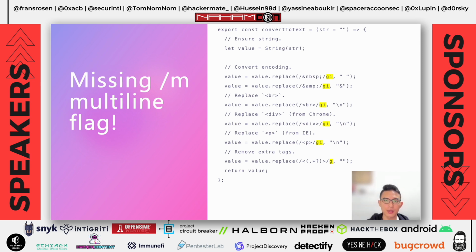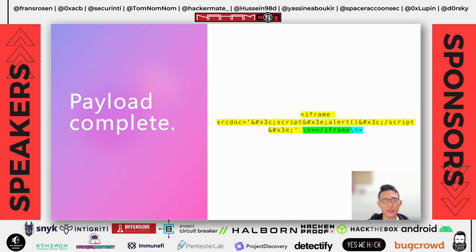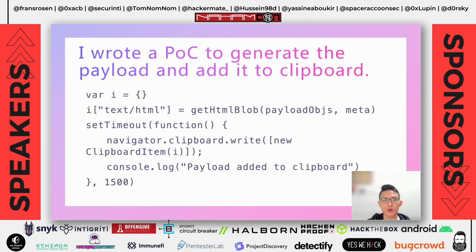So if you think about it, in the following string, where we have the new line character, the regex can't work across these new lines. This allows you to inject an XSS payload that isn't sanitized. This entire string is just not going to be sanitized. It's going to be accepted as is with the new line and all, but the new line is still valid HTML, which allows you to inject your XSS payload. With that, I wrote a POC to generate the payload and add it to the user's clipboard.